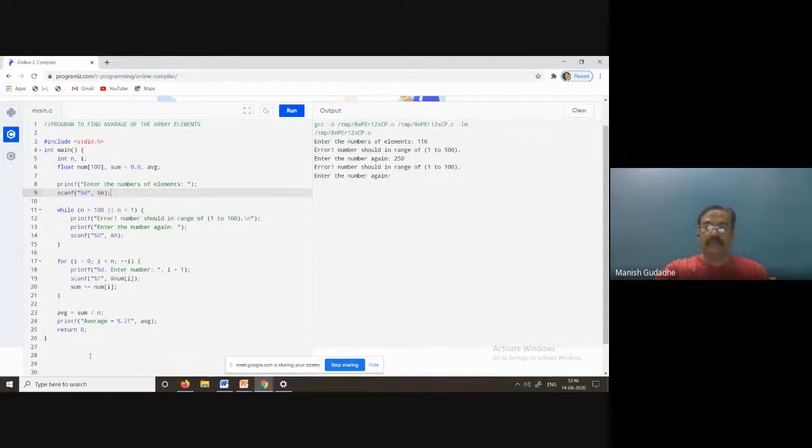Until you enter the correct number, the loop is going to continue. So now I will enter 5, and now it has accepted the number. It is now very easy. One by one, it takes all the values in this for loop. So enter the numbers 1, 2, 3, 4, 5.